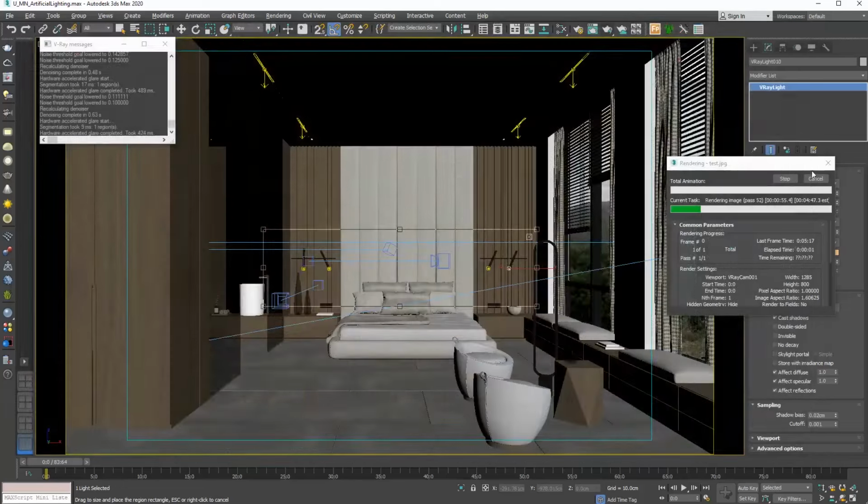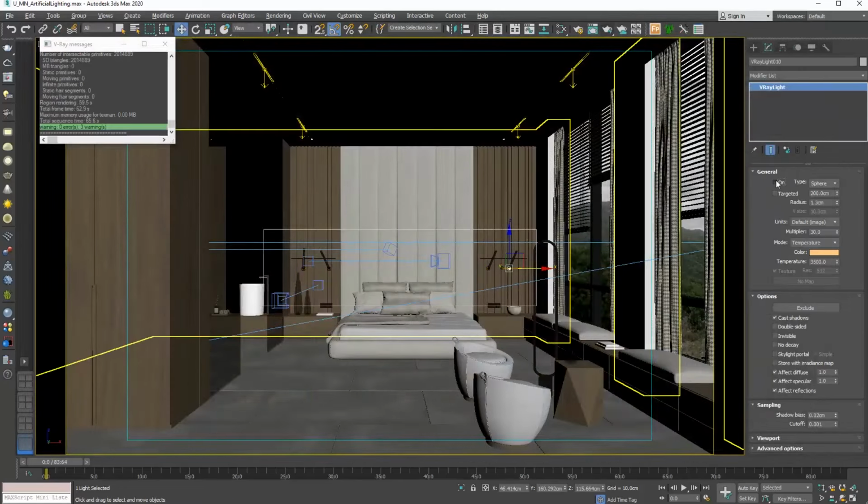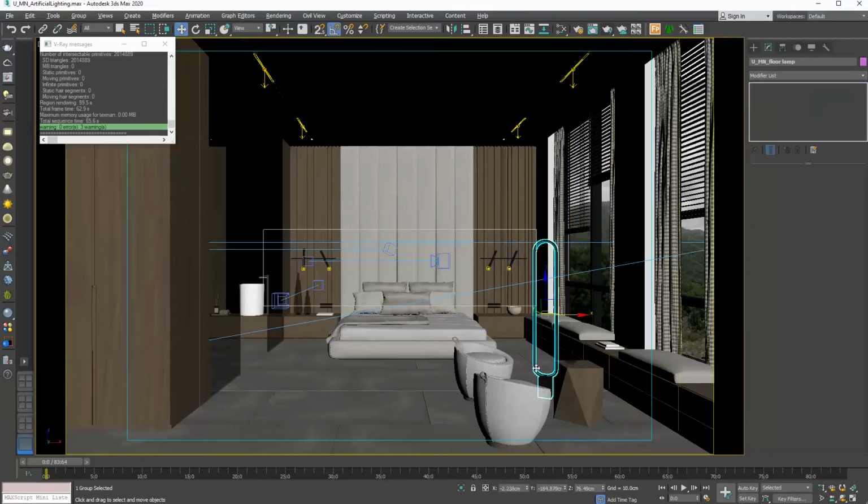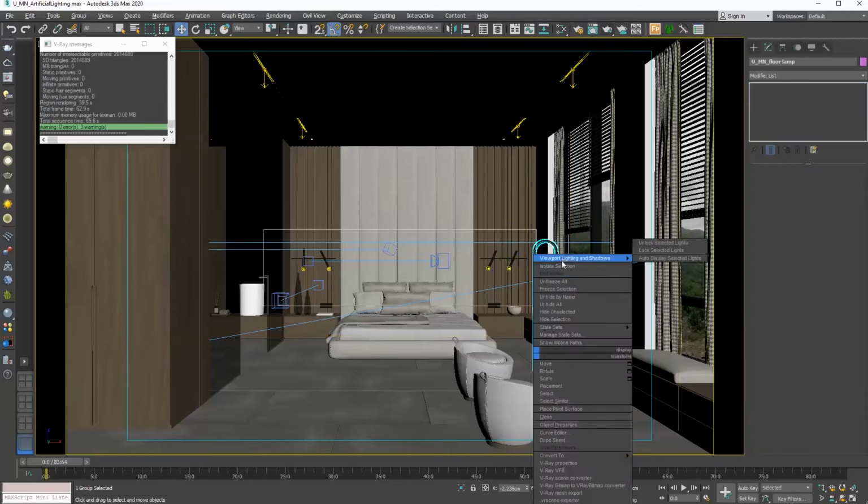If we want to turn off a light, simply disable this checkbox next to the On option in the general rollout. The next step is to place a light in the floor lamp. Select the floor lamp, right-click and choose Isolate Selection.